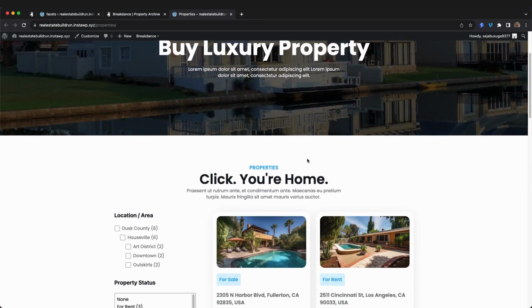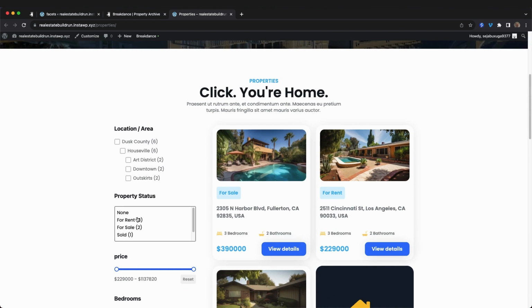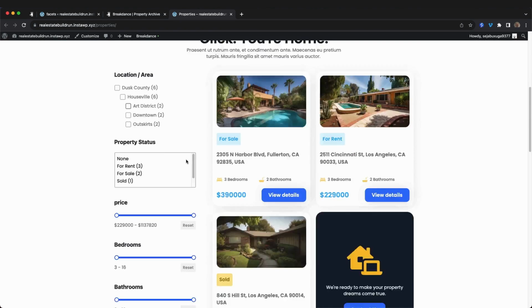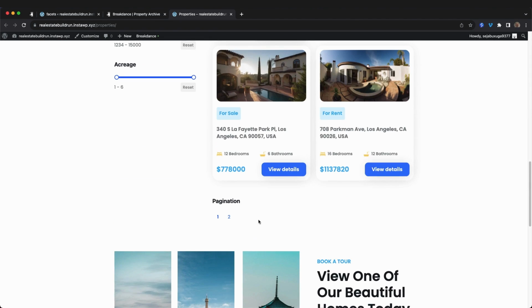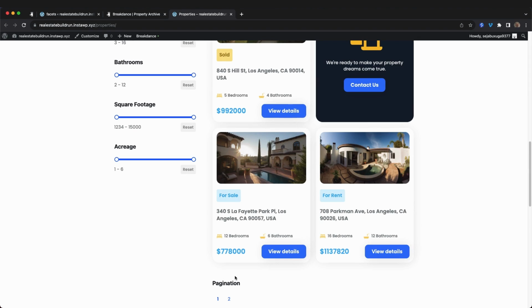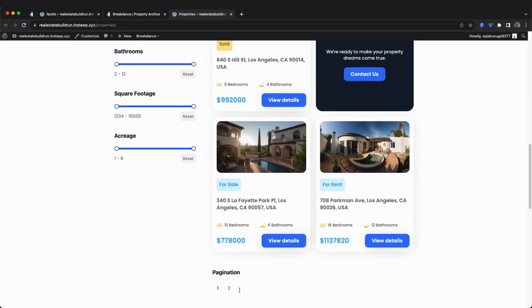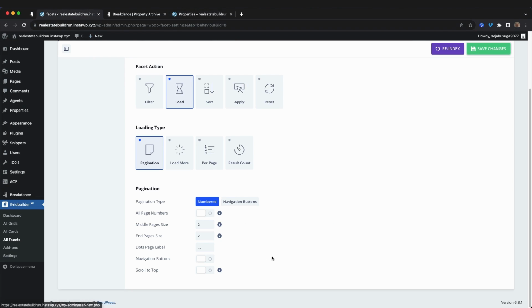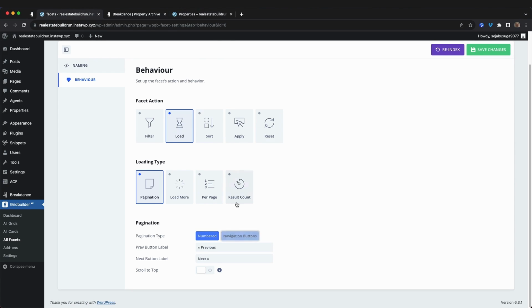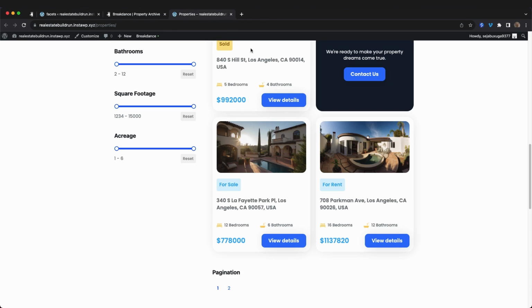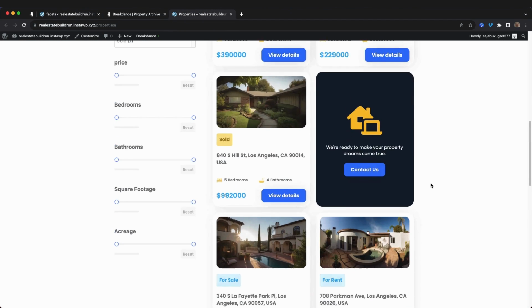So here we go, we scroll on down and now you can see all of these facets populated. And we should see pagination down here, which we only have one more page to look at. And we can of course customize this to make it look a little bit better. In fact, let's see if we can swap it to navigation buttons. That might look a little bit better. Let's save that and refresh over here and go down.